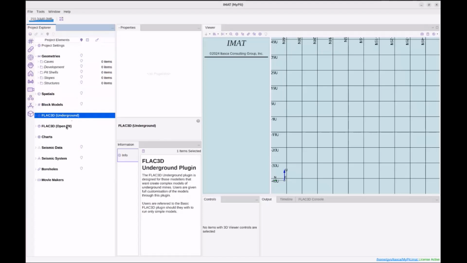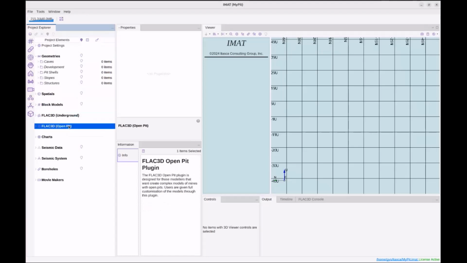The main difference between the OpenPit and the underground plugin is that the OpenPit module is mostly focused on open pits and slope stability, whereas underground doesn't focus on slope stability as much. And the second thing is that the OpenPit module allows you to use water in your model. So it includes pore pressures in the numerical model, whereas the underground plugin doesn't allow for that. We'll be spending most of our time today using this OpenPit plugin.